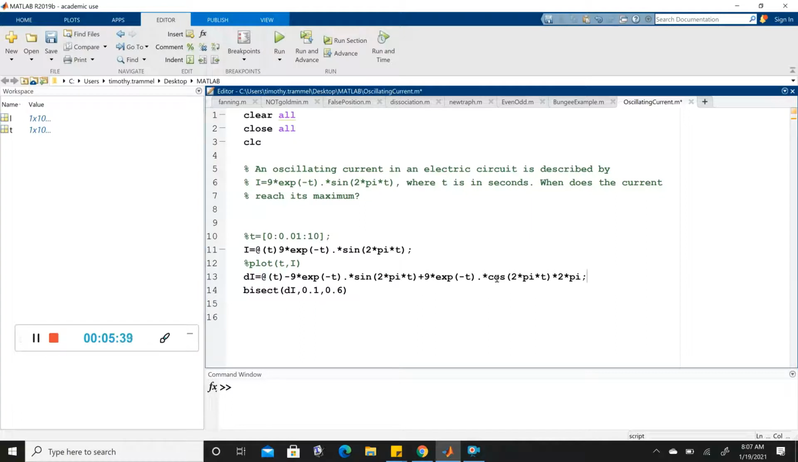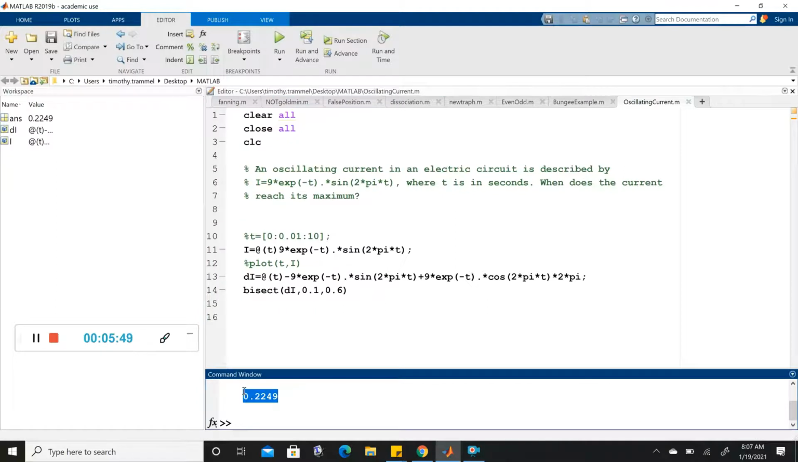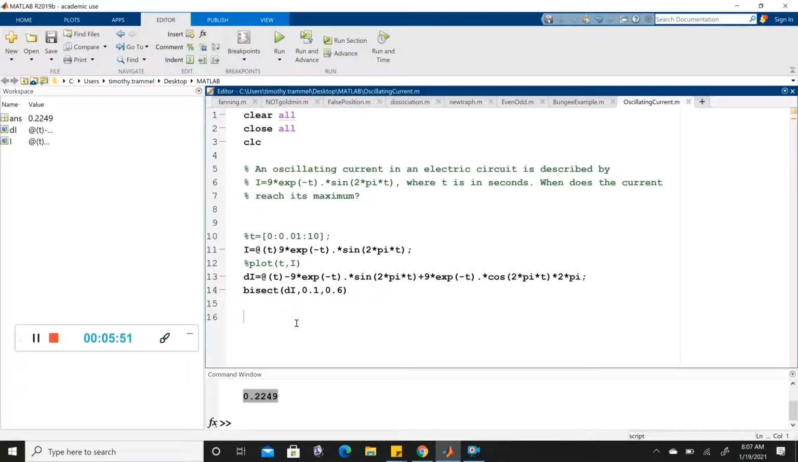Okay. And so let's see if this works out. Let's go ahead and hit run here. Okay. And so you can see our root. And let's say we want to test this out maybe a little bit better. Let's maybe say we'll take that answer and we'll go ahead and plug it into I here. So maybe I'll say, how about we call this x max? That sounds good.